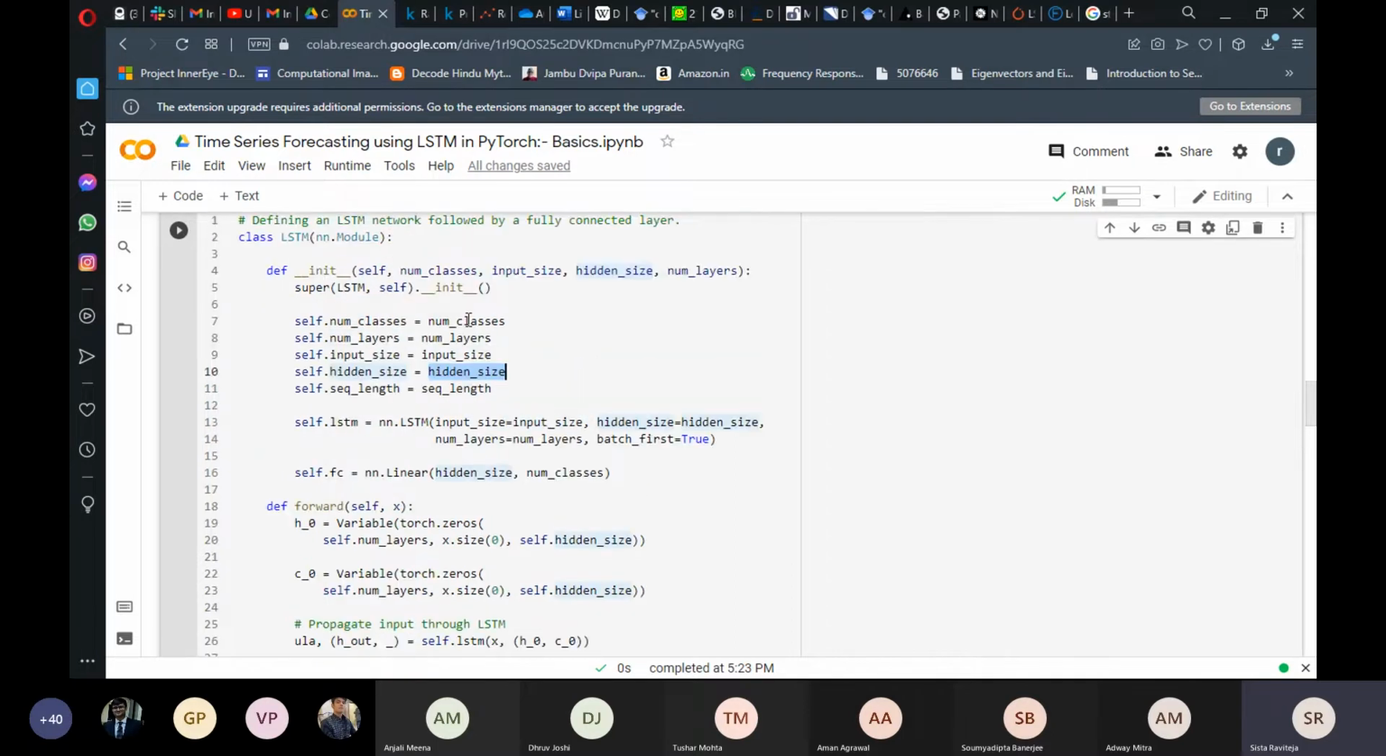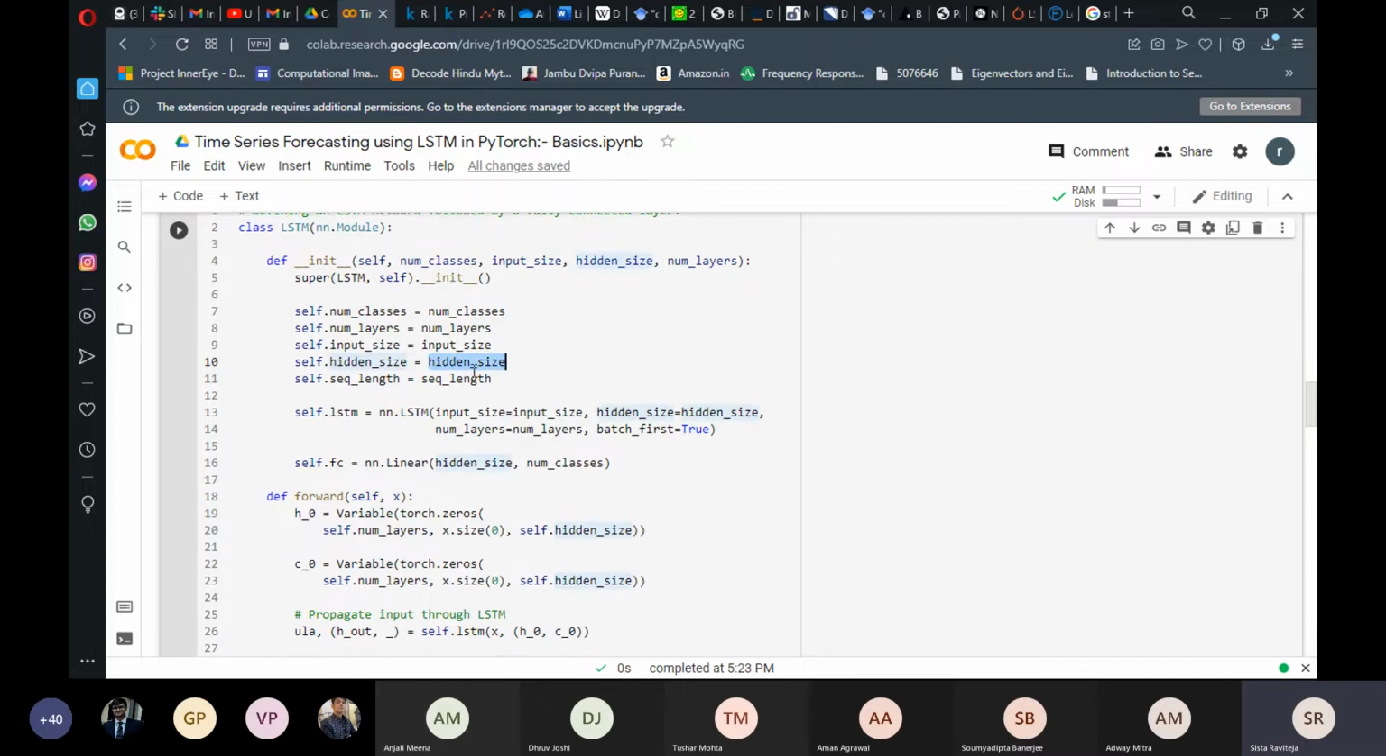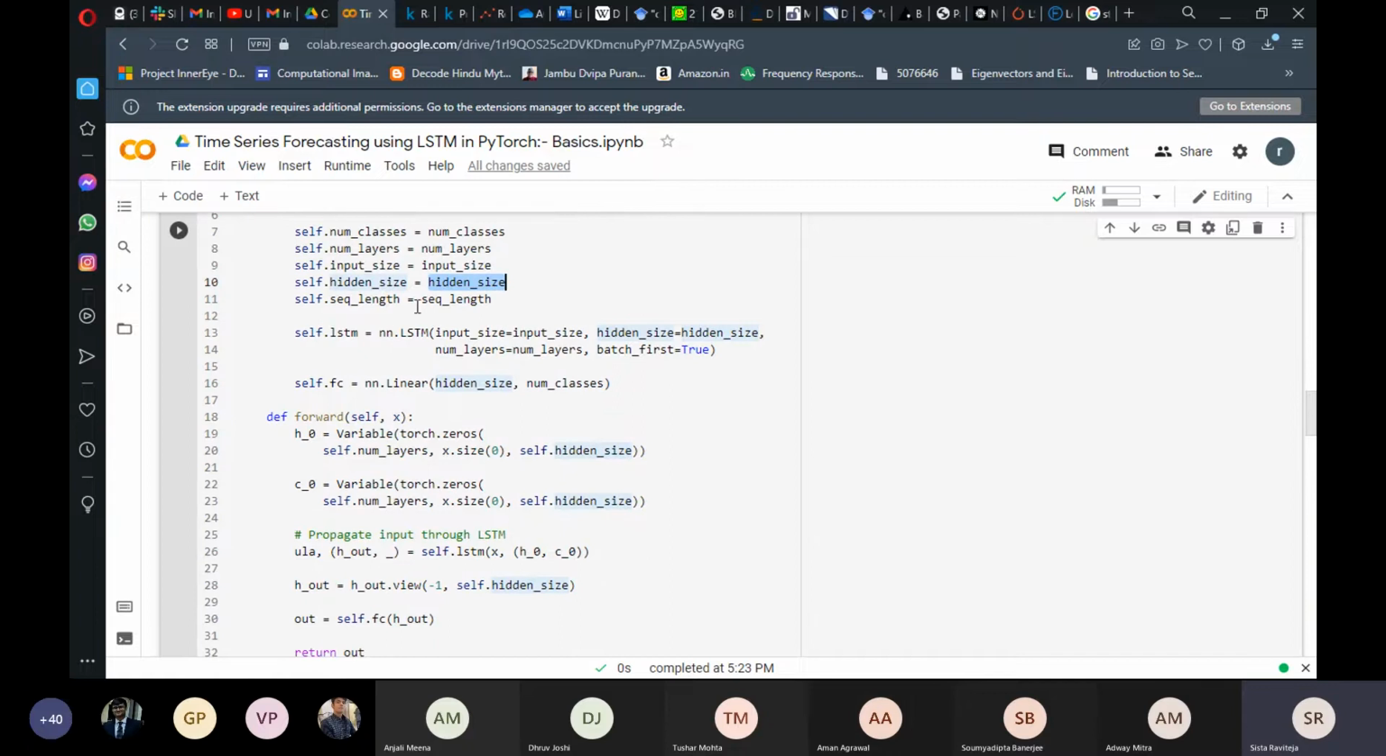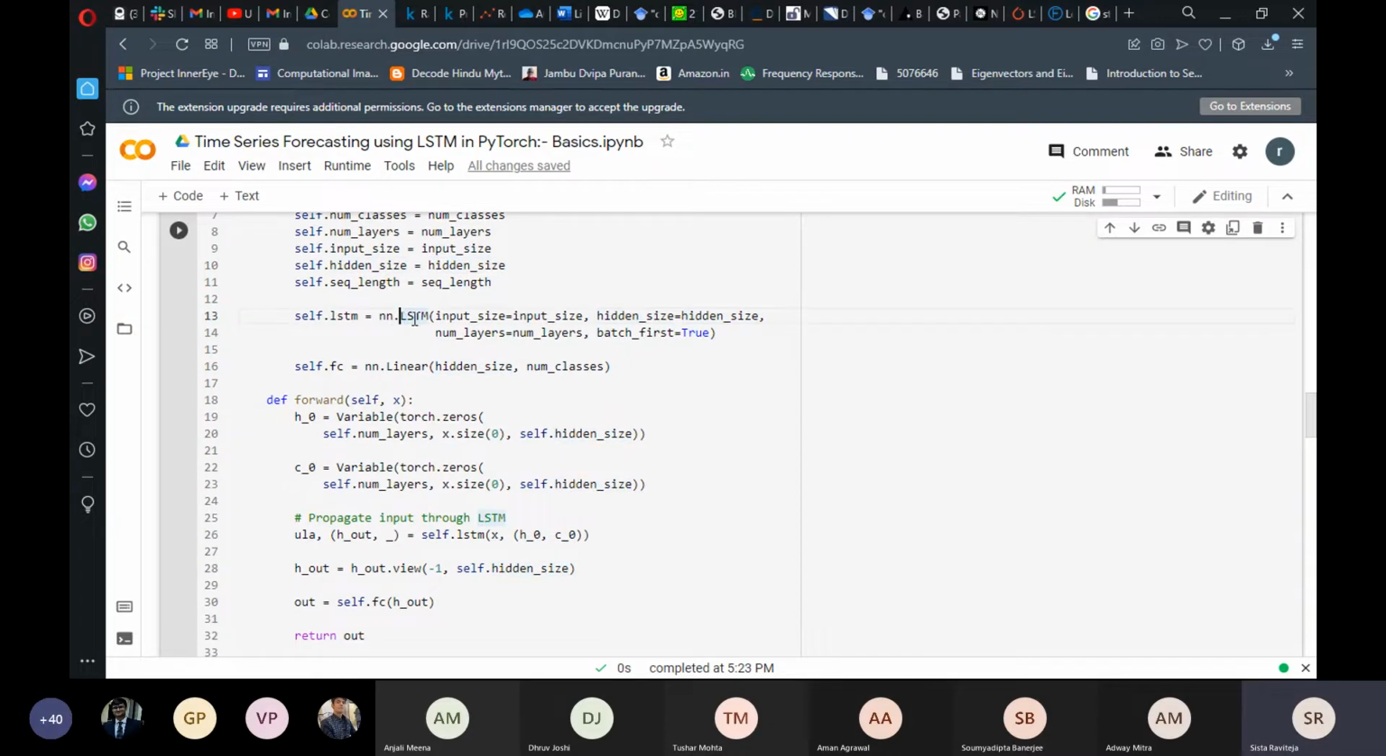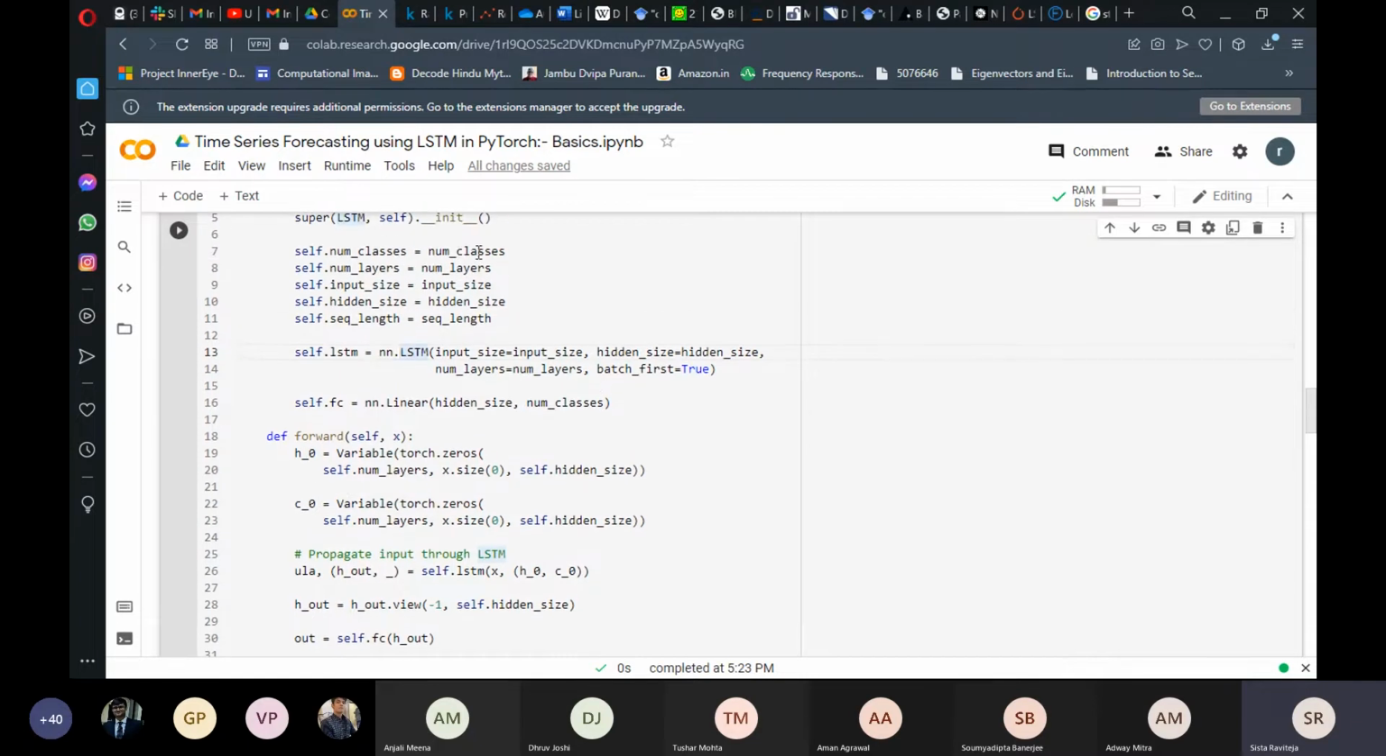Then hidden size is the number of intermediate nodes, or intermediate outputs we have in our entire model. This is also something you can experiment on. When we are running the model, I'll try to tell you how you can experiment with this and other things. Then we have a class called nn.LSTM, which will actually create an LSTM model for you. All these things that you have defined previously, you will be entering over here to get your LSTM model.